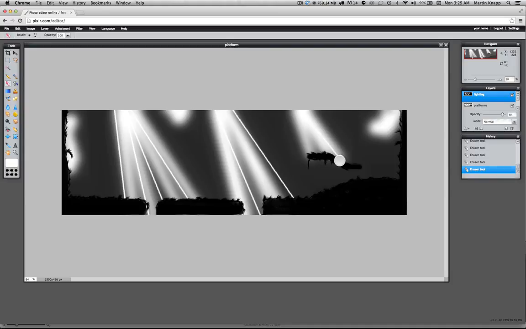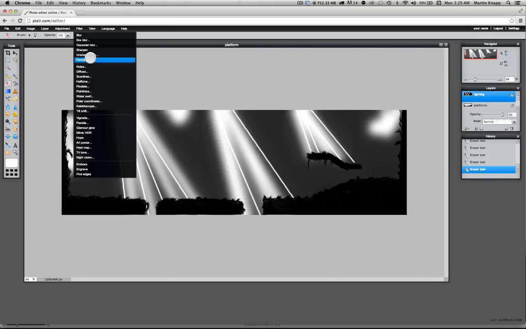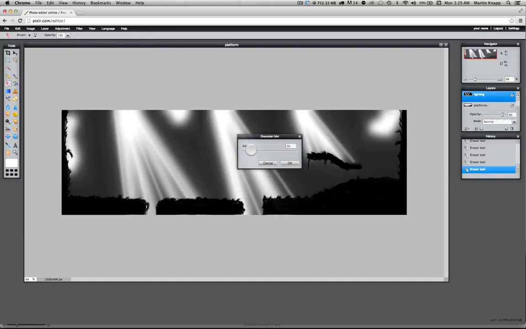Just exactly the same way I did before. And then again, we're going to go to our filter tab, go down to Gaussian blur as you saw I did before, and then I can turn that up again as well. And I'll click OK, and you can see that that lighting is even more dramatic.